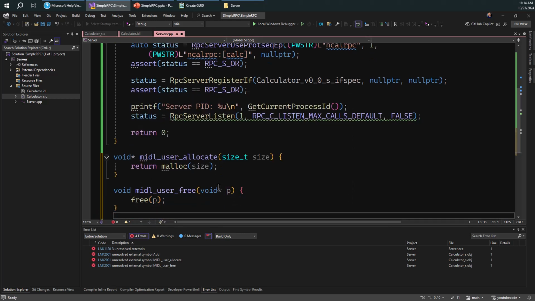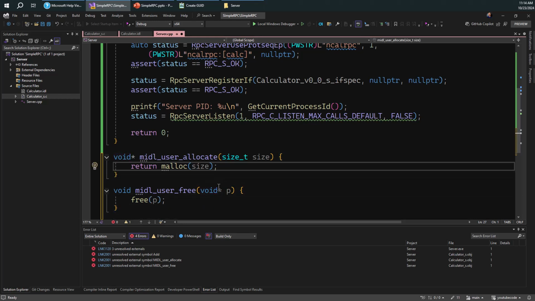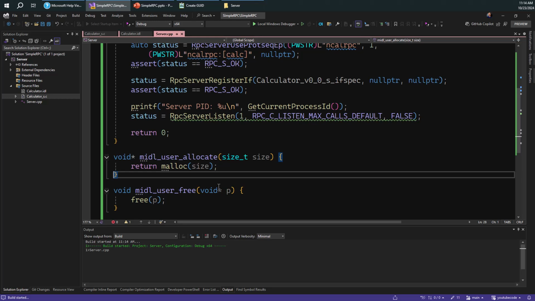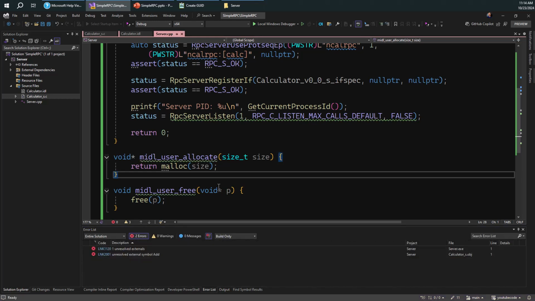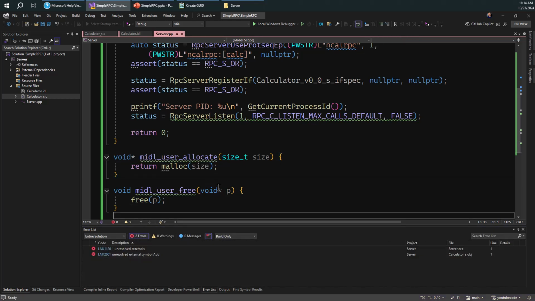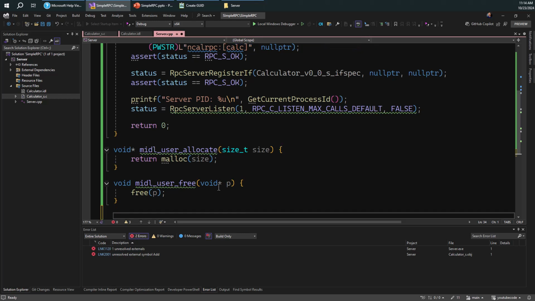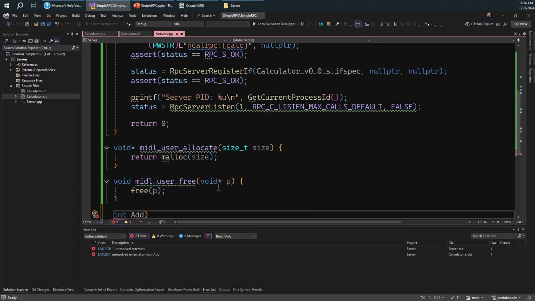So this gives you some flexibility as to how to allocate and manage memory. You can also intercept every allocation, which is nice. If we go ahead and build that now, then again, the only remaining external is our add function. Okay, great. So the add exists somewhere. Let's see if we can implement that.